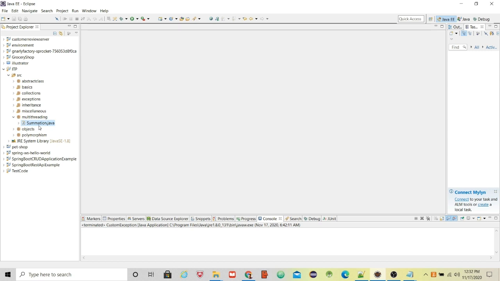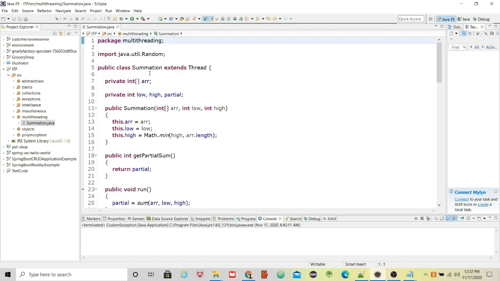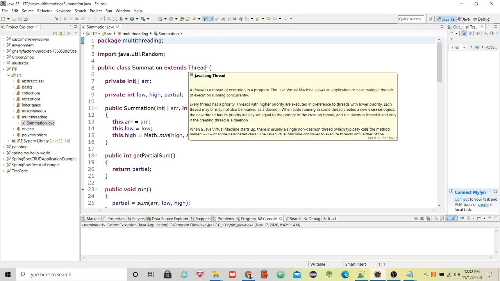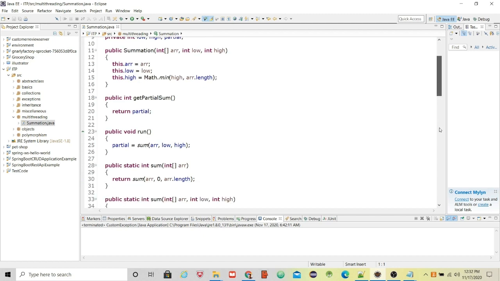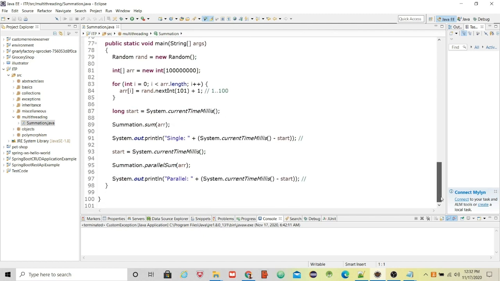Here I already created a class called Summation.java. If you see, this class is actually extending the Thread class. There is another way of using threads, which is implementing Runnable, but in this example we are extending Thread. There are a few different methods defined here, but let's go back to the main method. Let me explain what we are trying to do here.